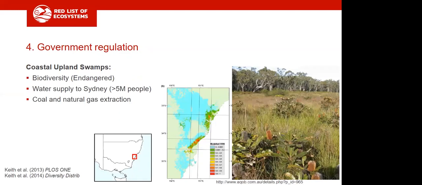from the coastal upland swamps of Australia, where the results of the assessment highlighted them as endangered, due especially to water management and the changes to how the water was being used and extracted. So indeed, these swamps are key for protecting an area that supplies water to a large part of the Sydney population. And it was being affected by coal and natural gas extraction activities. So there were regulatory measures put in place once the ecosystem was categorized as endangered to reduce that impact.